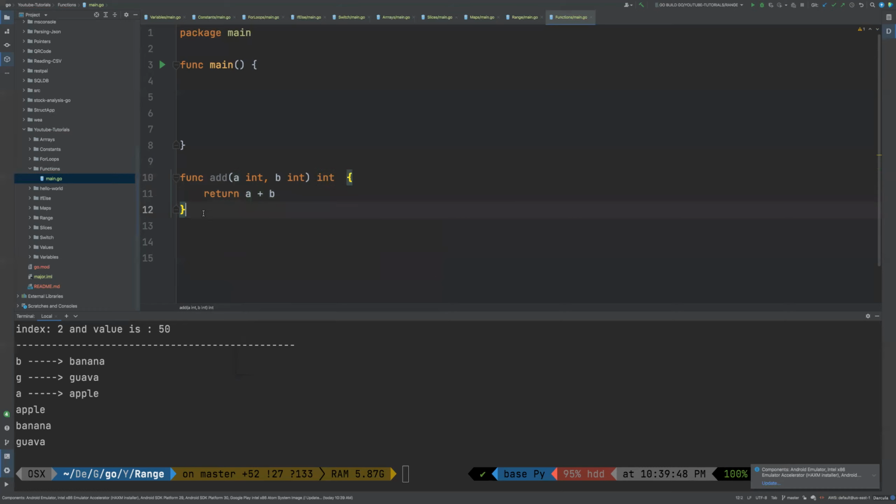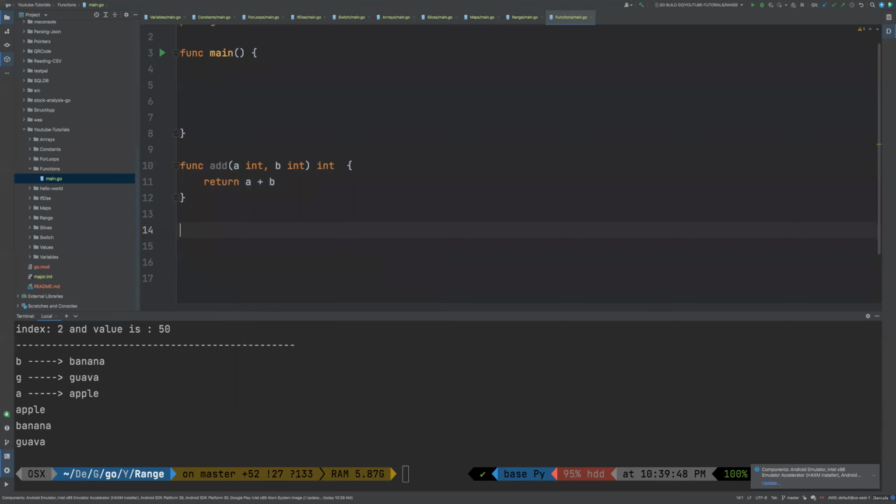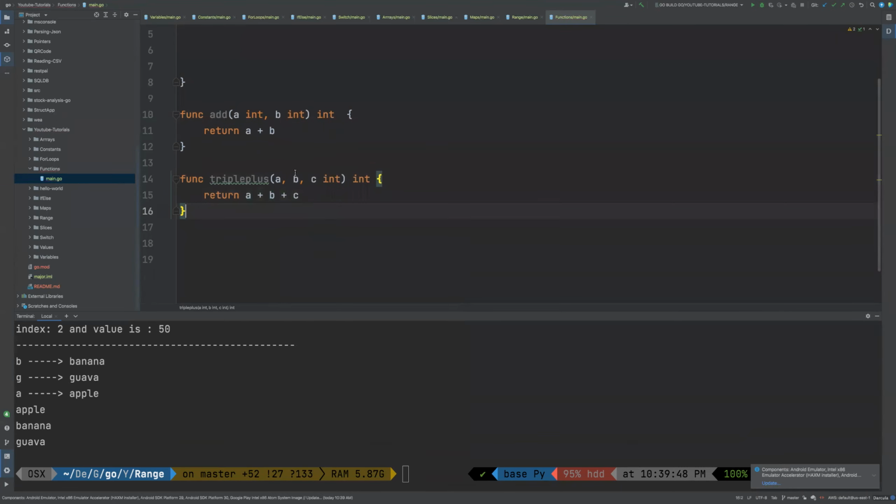And let's declare another function called func, and then we call it triple plus, okay? So the first element is A, B, and then C of int type. And then we are expecting an integer type as a return type, okay? So we use the keyword return A plus B plus C, all right? You can notice here that we haven't declared the type of these two variables, A and B. So we see how we are going to play around it and see how it works.